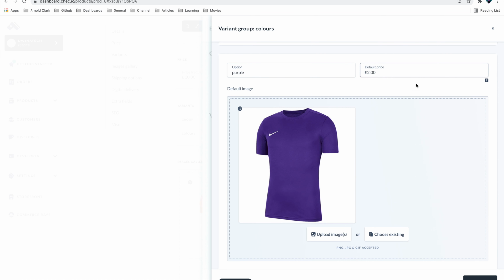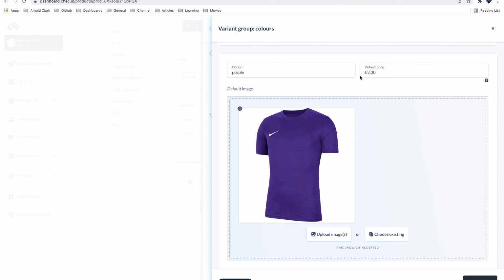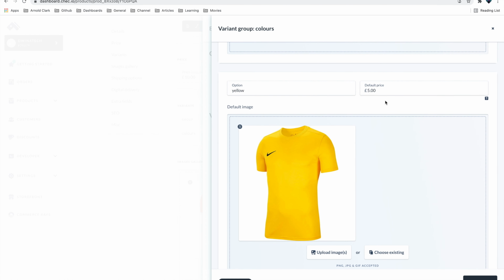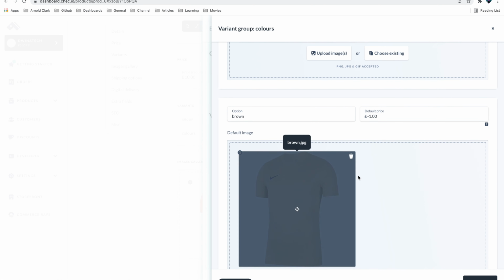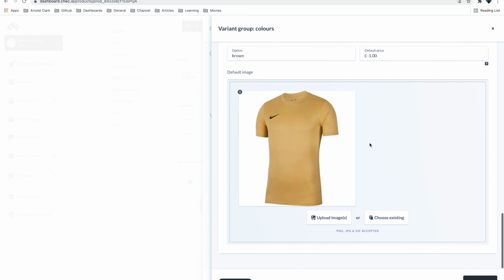For example, the default price is £10, and this product with the purple color is going to be £12. That's why I'm adding £2 here. And same here for this yellow, I'm adding £5 because this yellow t-shirt is going to be £15. The default is 10, and this is going to be 5 additional to that, which will be £15. And same for here. This is going to be 9 because the default one is 10. I'm going to add -1, which will return 9 later.